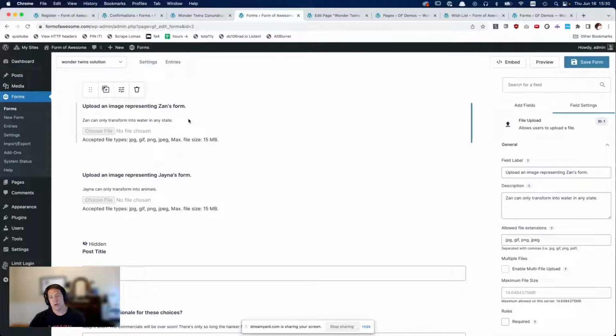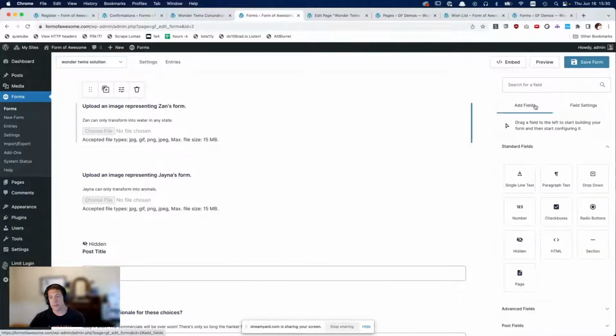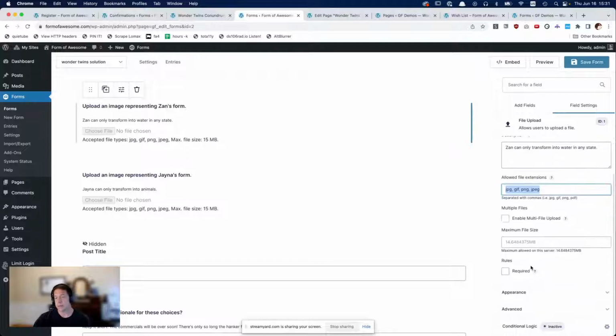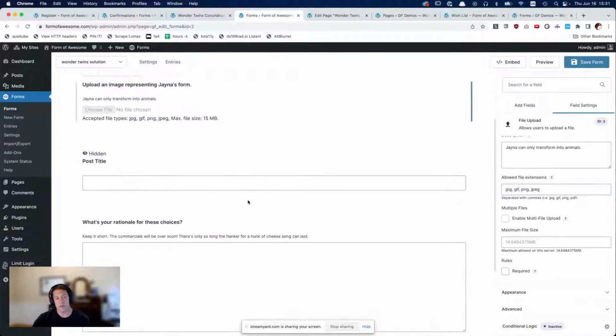So I just want to show you what I'm doing here. I've just got media upload fields. So when I click on it, you can see it's showing me this is the ID 1 for this field, and it's a file. I've limited the file extensions to these particular images. And that's all that's happening there for these first two.